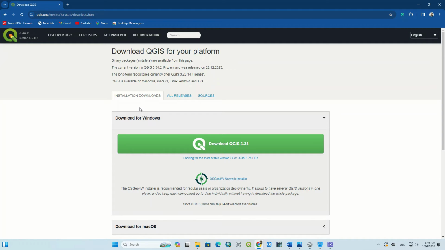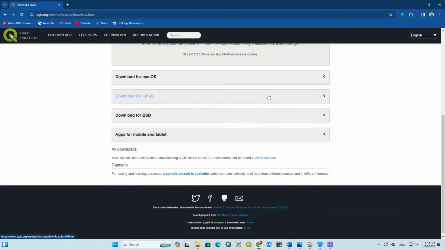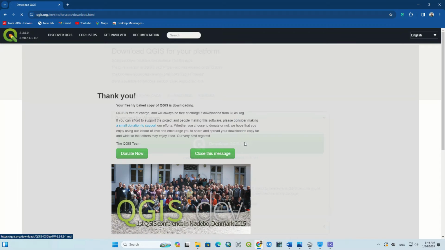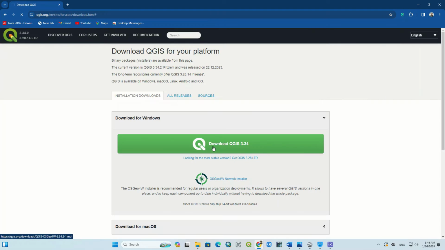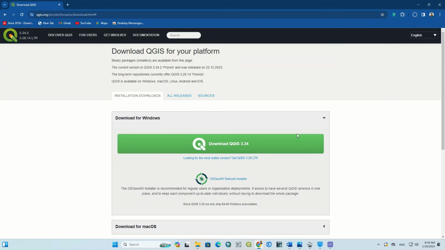When you scroll down, you can see download options for different platforms which you can download each based on your configuration. By clicking on each one, it expands and you'll be able to download the QGIS. Since we download QGIS for Windows, we click on that to expand, then click on the green option to start downloading the software. The size of the file is almost 1 GB.